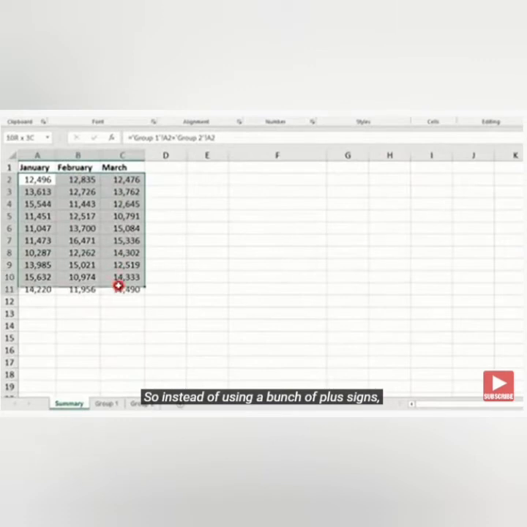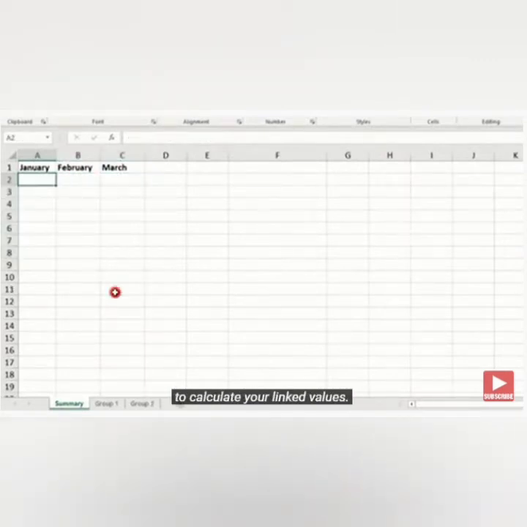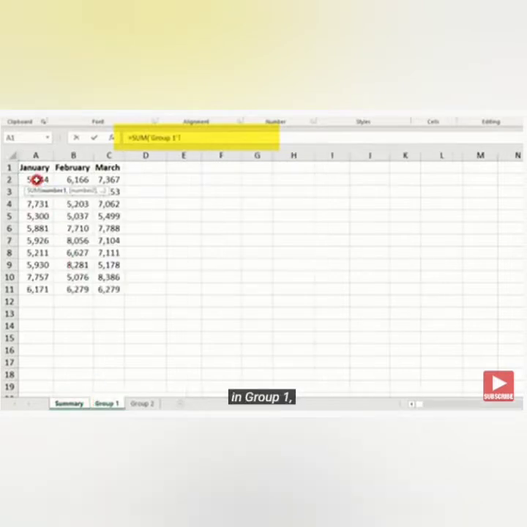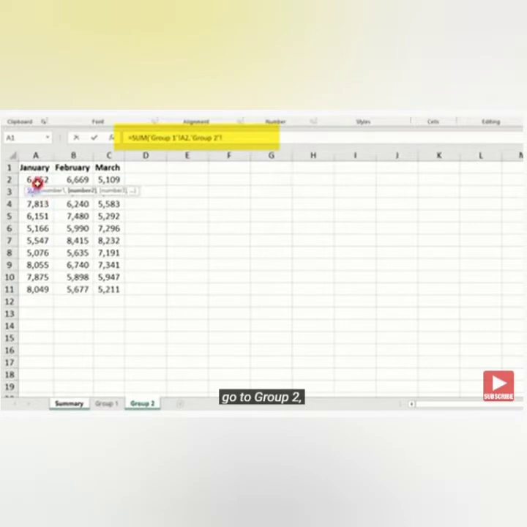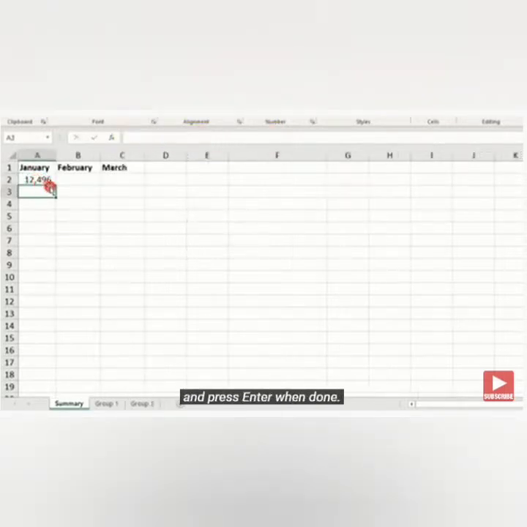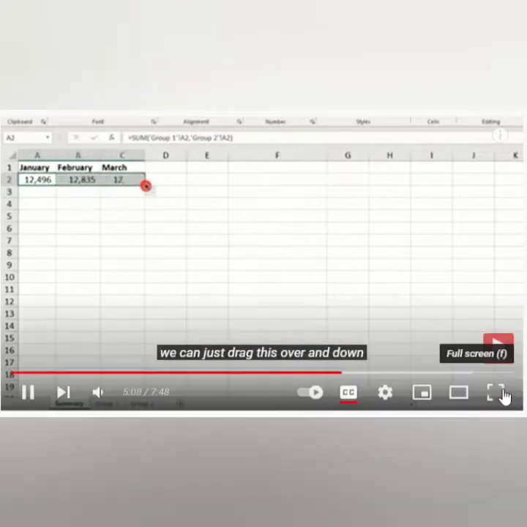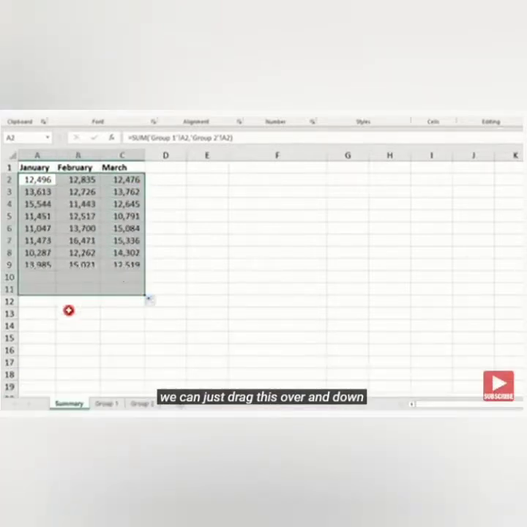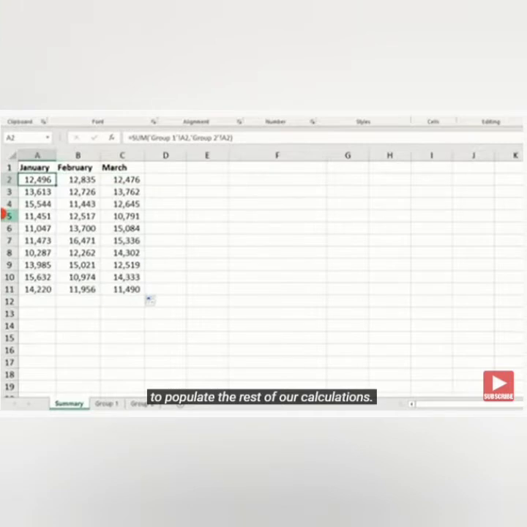So instead of using a bunch of plus signs, you can also use a function to calculate your linked values. For example, let's type equals sum, open parentheses, in Group 1, select the first cell, add a comma, go to Group 2, and select the corresponding cell there. And you would keep doing this if you have other sheets that you're combining, and press enter when done. And then like before, we can just drag this over and down to populate the rest of our calculations.